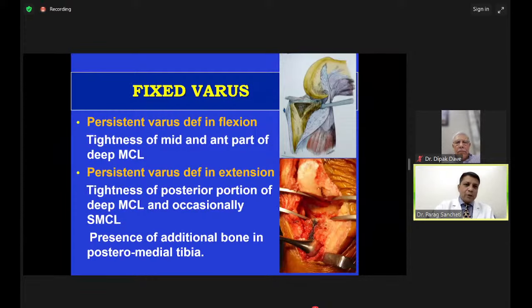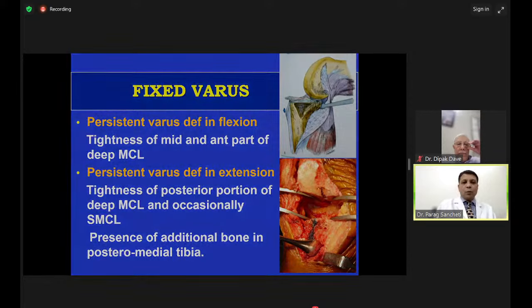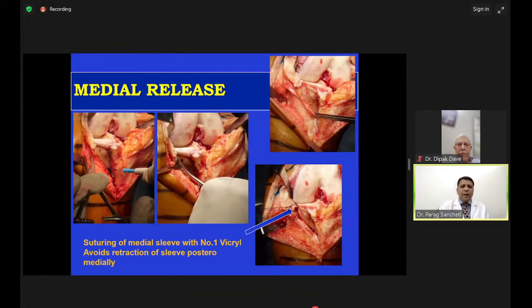Even if you don't release the superficial MCL, you can still balance the knee very well. Some tips on fixed varus: whenever there is a fixed varus, especially in flexion, then the tightness is more of the middle and anterior part of the deep MCL, so release that. If persistent varus is also present in extension, then the tightness is more of the posterior portion of the deep MCL and sometimes the superficial MCL. In these rare cases, I would probably release the superficial MCL.